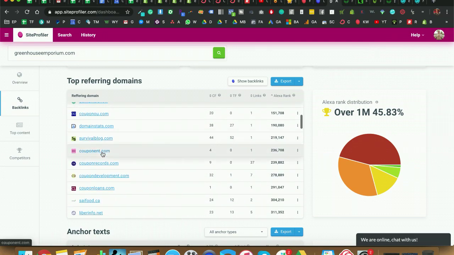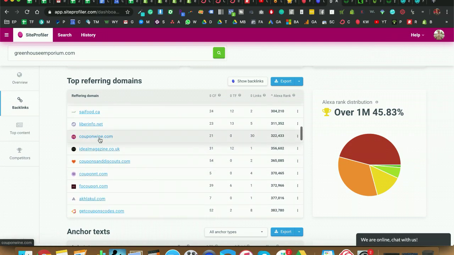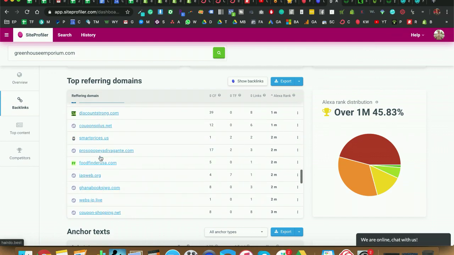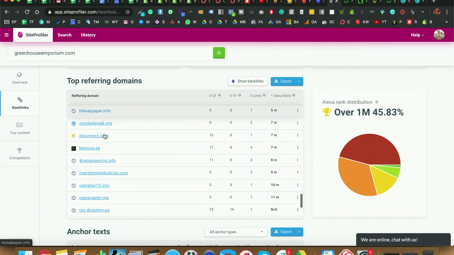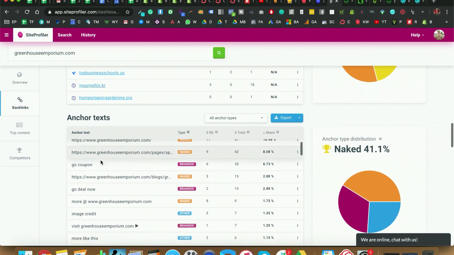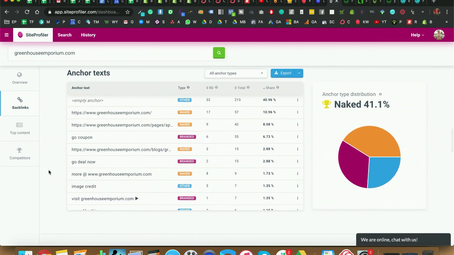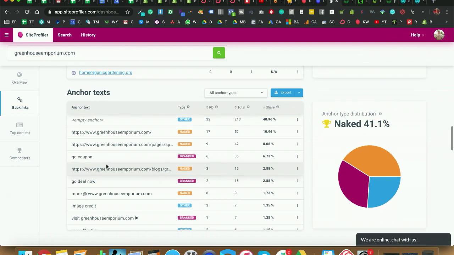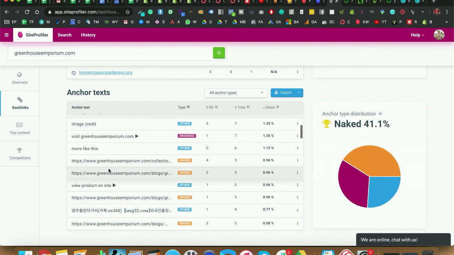Survival blog. They got themselves on some coupon sites, which is cool. That's smart. Lots of different blogs. So you can definitely extract that. And yeah, so obviously they're using different types of anchor text.